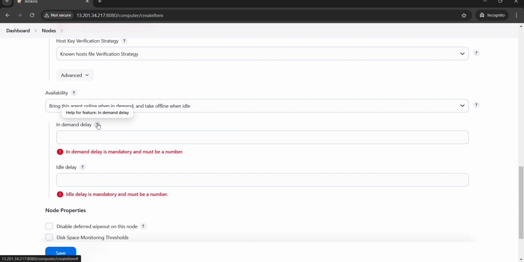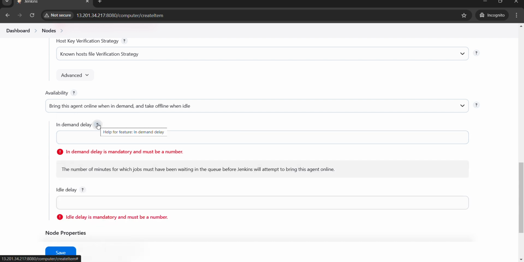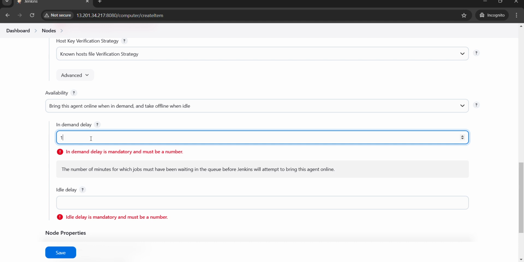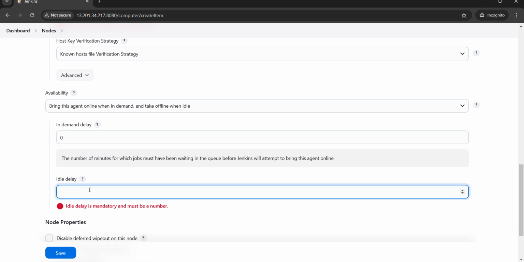In demand delay, suppose the job is coming to the queue, for how long can you hold it. So suppose the job is coming in the queue, you don't want it immediately. You want to test the server performance for 1 minute, then only you want to deploy. So you can keep the number of minutes, one, two. Okay, don't keep large minutes, otherwise the job will keep on waiting. So for me, I am giving a 0. I don't want to wait.